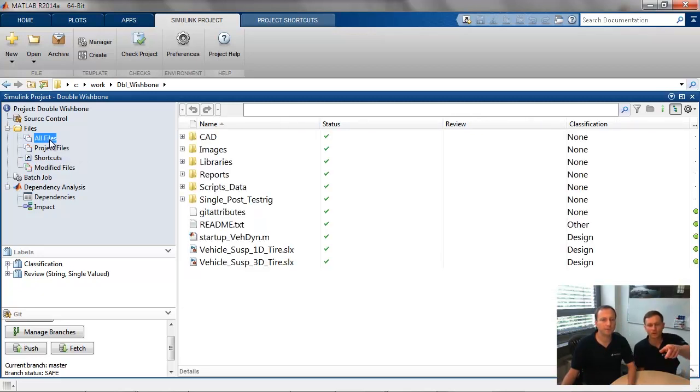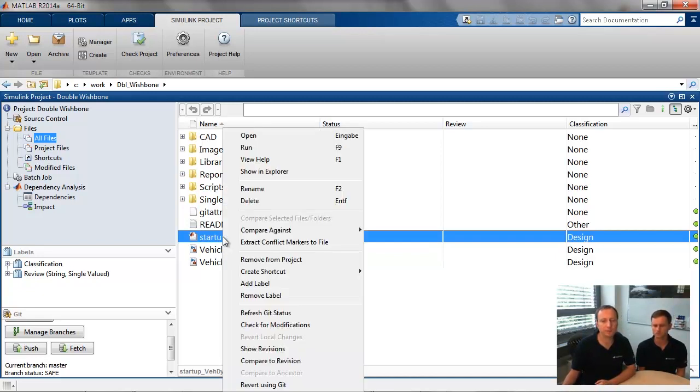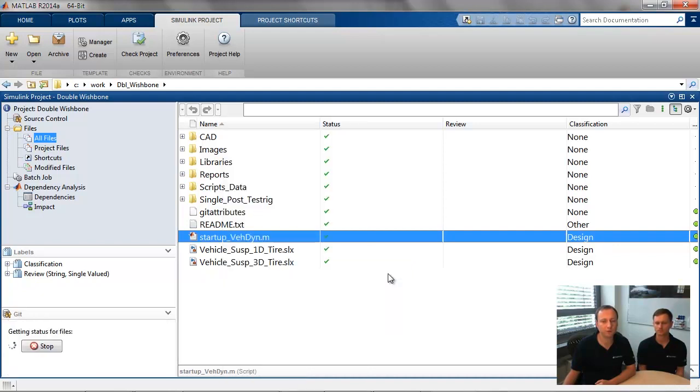What I also see here is a folder called shortcuts. Can this be helpful for us? Yes, absolutely. So we did run this startup MATLAB script, and ideally, whenever we open the project, it would be nice if that startup script would run automatically. So Simulink Project offers a possibility to do so. So we create a shortcut from that file, right-clicking, create shortcut, and add it to the section General.